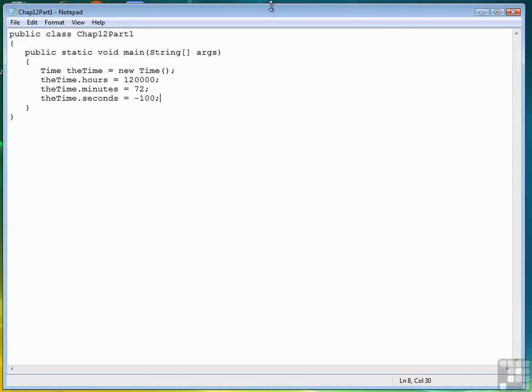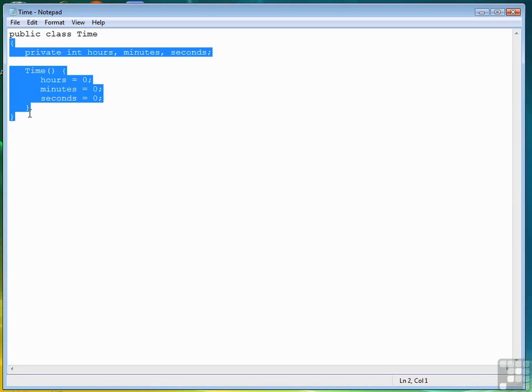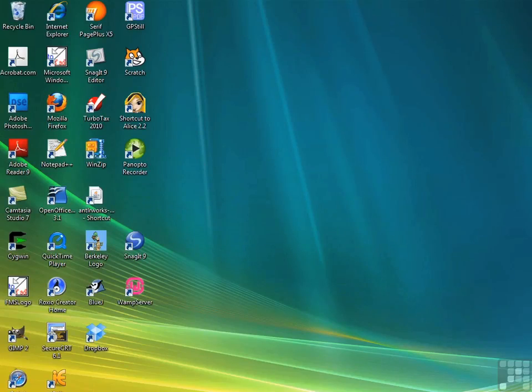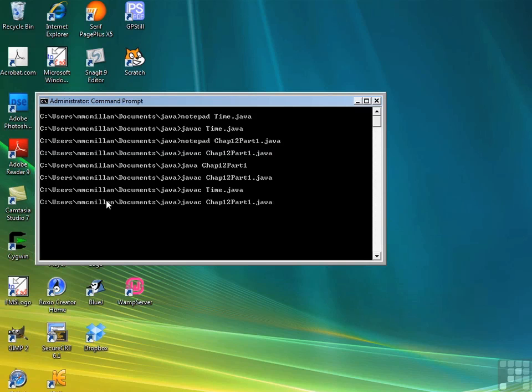The alternative to that is to make the data members private. So let's minimize this for now. We'll come back to it. Let's change the access modifier to private. Now, the only place where we can modify these values is within the definition of the class. Nowhere outside the class do we have direct access to the data members once they've been declared private. So to verify that, let's go back and recompile our work file. Well, first we have to recompile the class. So let's compile it. Now compile the work file and then try to run it.